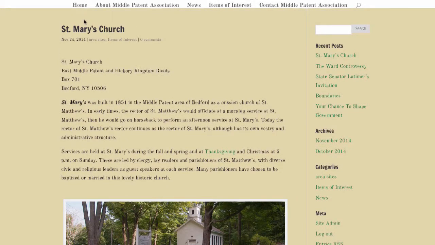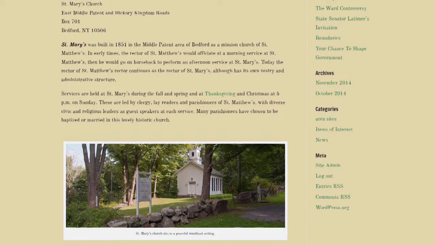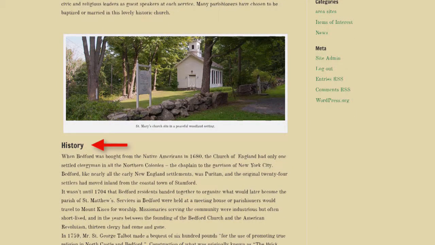Here we are at our post on the middlepatent.org website. This is the actual post on the internet. Here is the post headline we entered when first creating the post. Below the headline is the text and the photo we added for the story. Note also the history subhead we created.